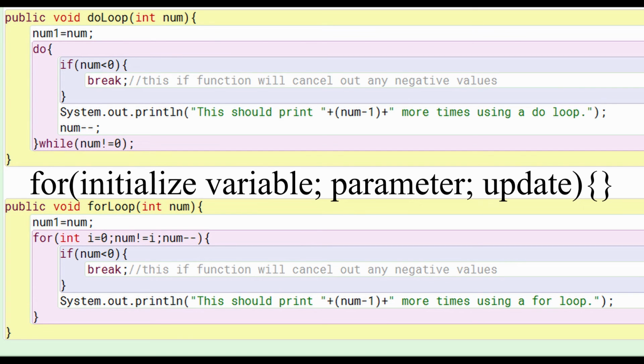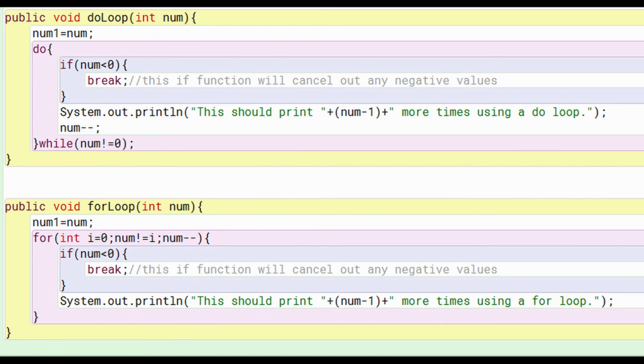And in between each segment, you're going to want to have a semicolon. Just keep that in mind. In between each of these 3 segments, put a semicolon. And the third segment is a variable update. Basically, this part is going to run at the end of every single loop. So after it runs all of this, it will run this.